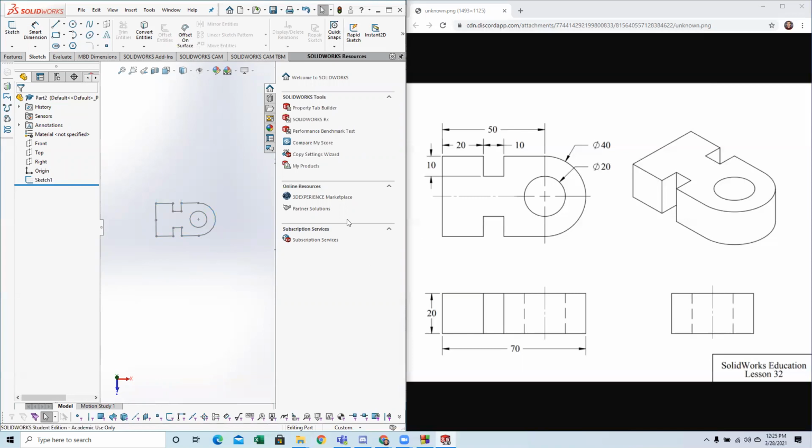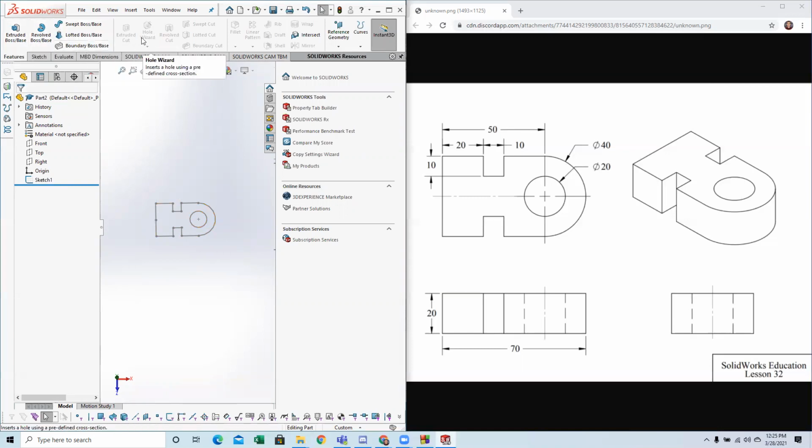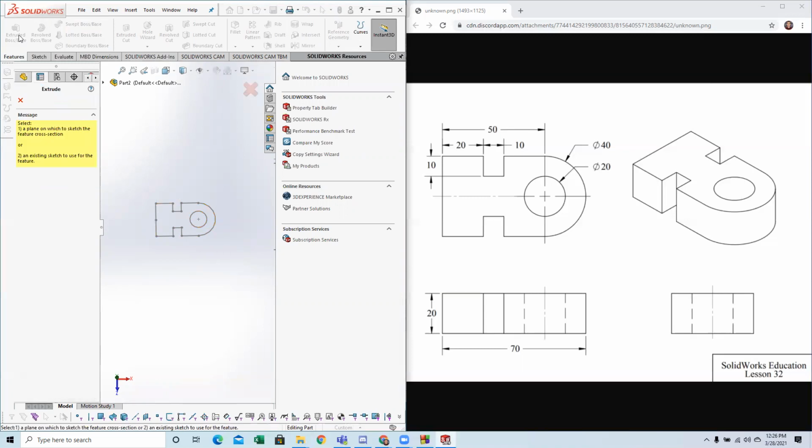And from here, once you've created your 2D sketch, you can go ahead and make the 3D geometry, and that will be no longer in sketch, that will be in features. So you can see here we can create an extrusion, we can create a couple other parts, but we're going to focus on the extrusion. So extruded boss base, we're going to select, notice that we can select either a plane onto which to sketch our cross section or an existing sketch. So since we've already created this sketch, I'm going to go ahead and just select this sketch right here.